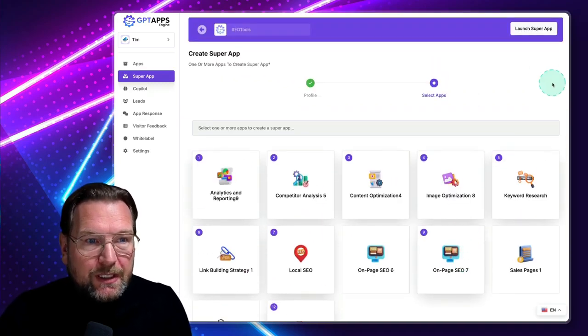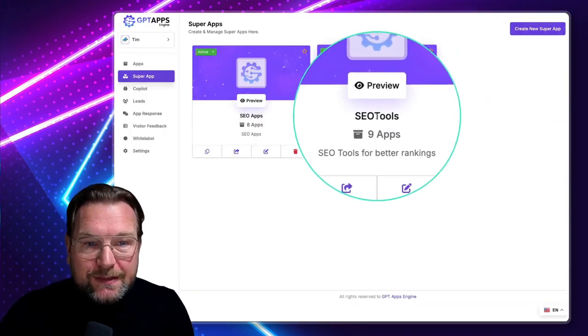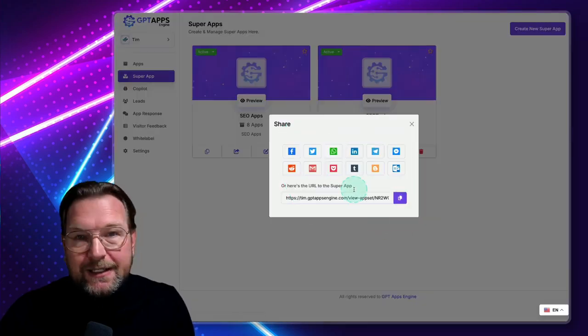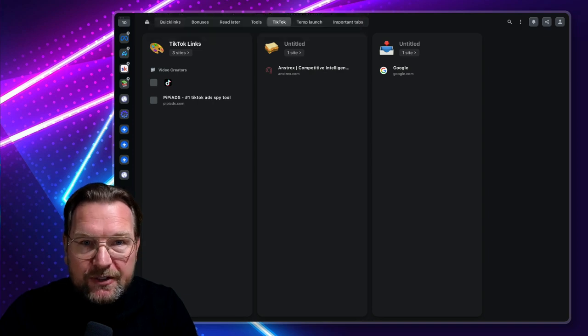Then what I do here, I'm going to click on launch super app, and there we go. We got our SEO tools. Now when I go to this button here, I can share this app. Now let me show you how this page looks like. So when I open this on a new page here, there we go.